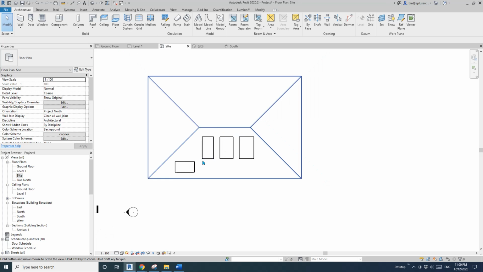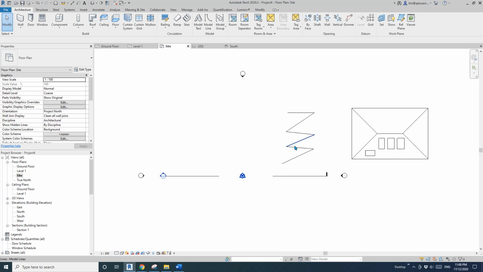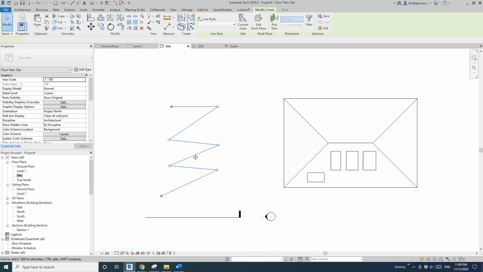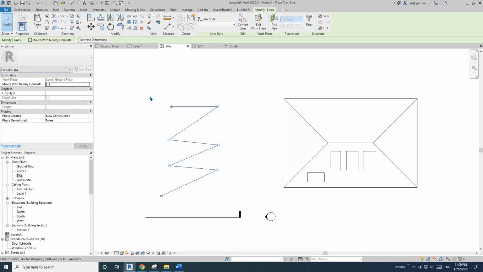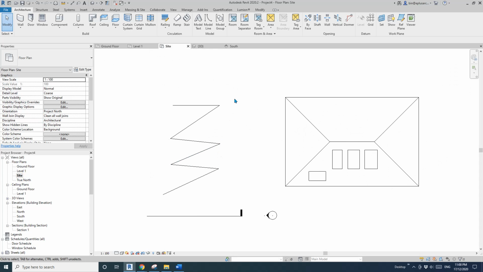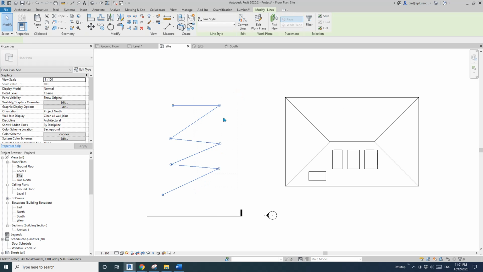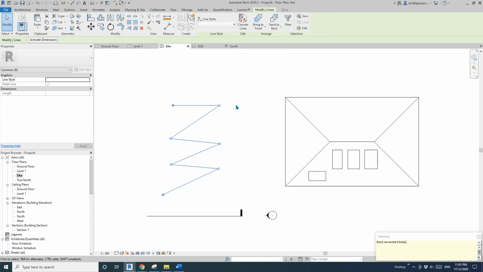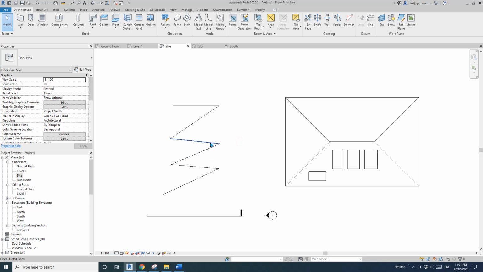But sometimes you can convert them. You can convert the model lines. For example, these are model lines. I'll go to 3D view so you can see these are model lines. Go back to site plan. You can select them and click on Convert Lines, and then they become detail lines.